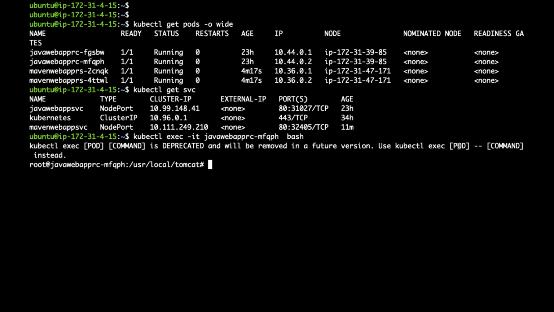So that's what they're saying. In the future version, you have to use -, whatever command you want to execute. Here, -, the command which you want to execute. Now I am inside the pod container.